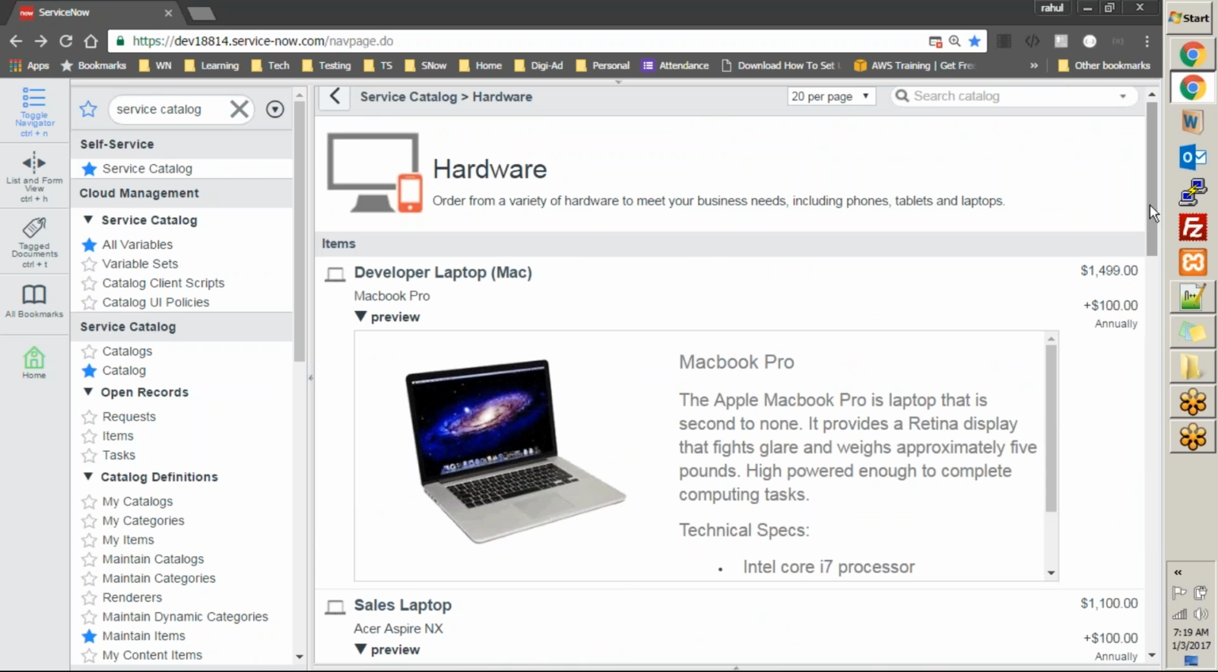Okay. So let's do one thing. First of all, we'll do a user flow. We'll try to order a laptop for us. Then next, we'll create one more item in the list, and then we'll see how we build our service catalog item. Okay.